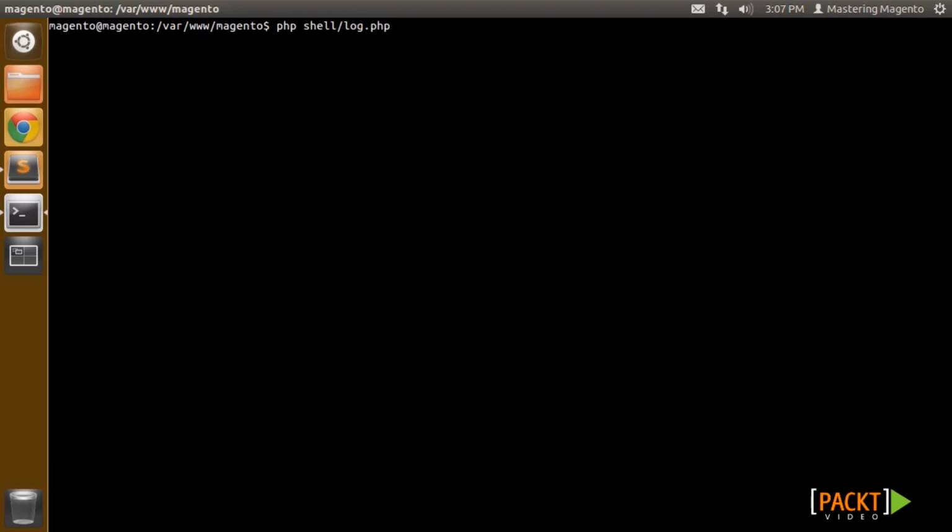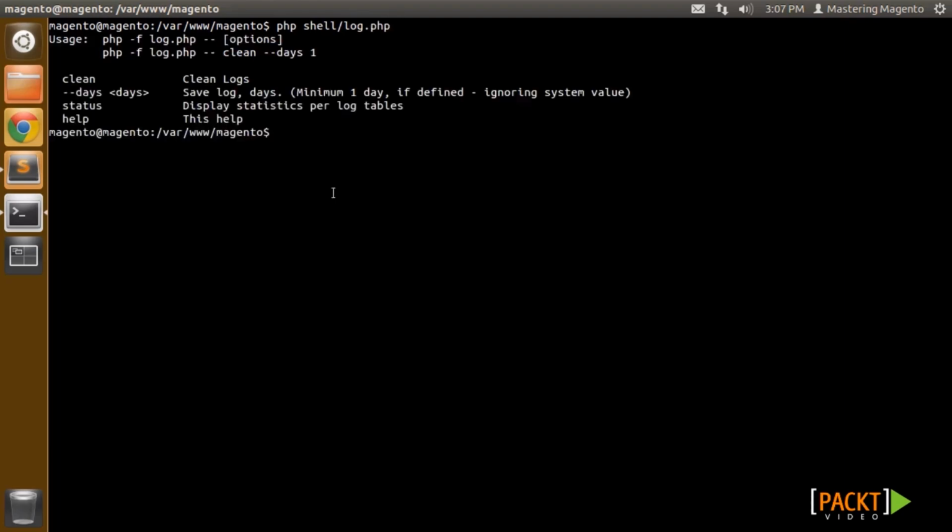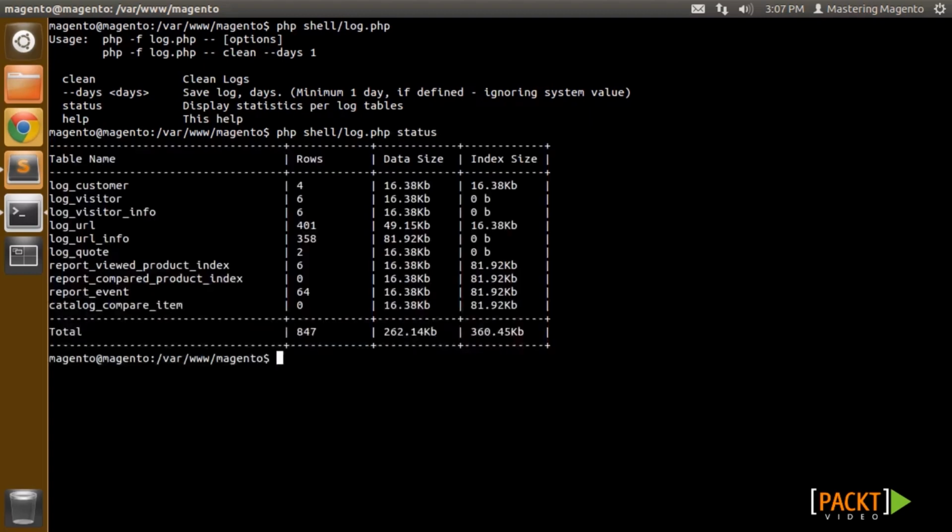So for example, the log shell provides a command line way for interacting with the Magento database logs. And every shell should have some sort of usage or help text to make it easy for you to distribute your scripts and have them be used properly. This log script, we can check the status of the logs, and this is going to show us the size of all the different log tables in the database and also give us some row counts, etc.